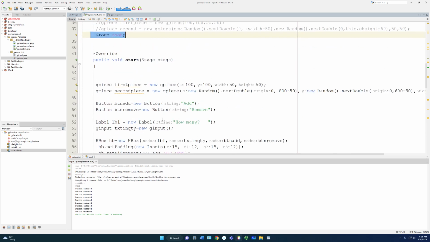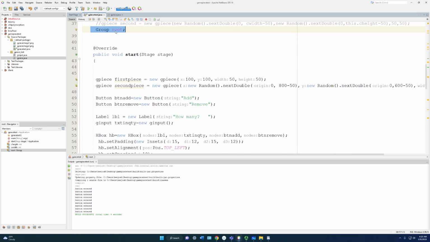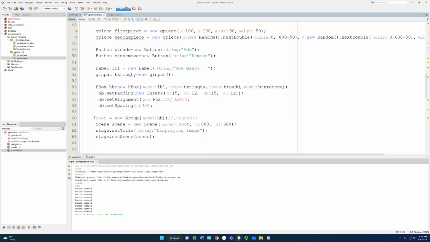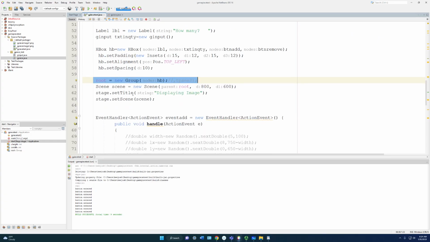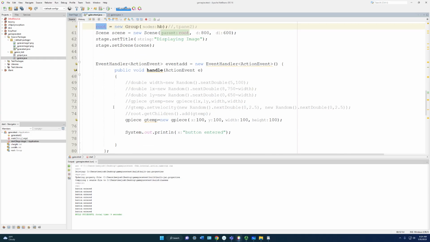So in our start function, we put the root declaration up here. We still instantiate it down here. That's fine. We just want to have scope level access to it. That way our event handler can grab a hold of our root, which is the group where we are putting our image views, our game pieces. So we could just say, hey group, get your children. You have some children already. Why don't you add another child that is a game piece? And it does it.